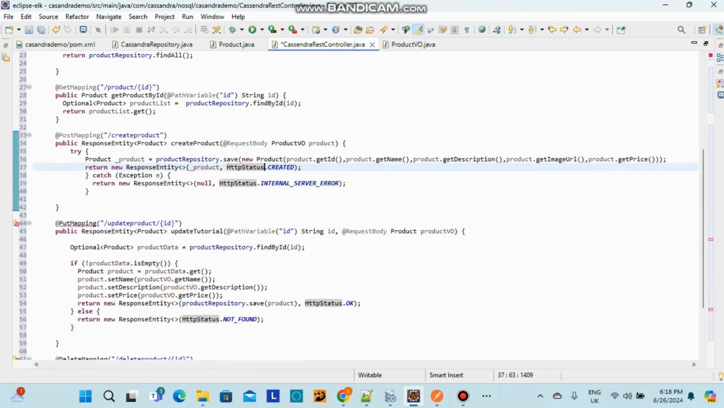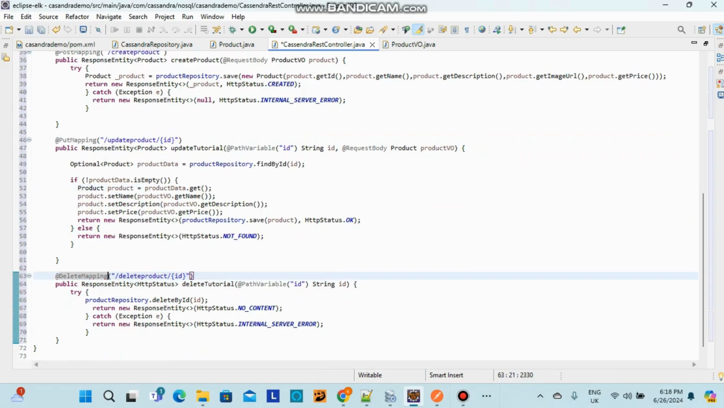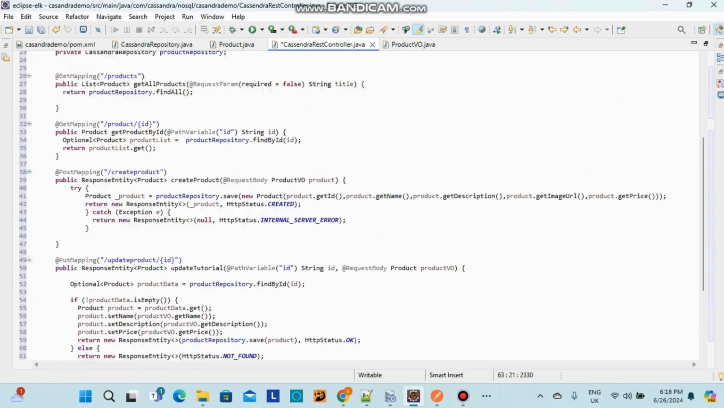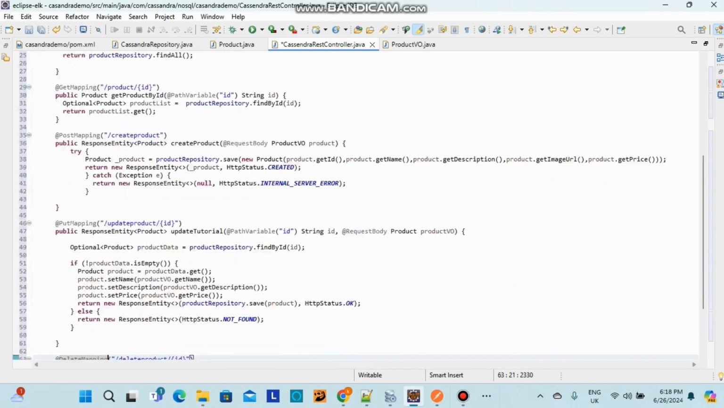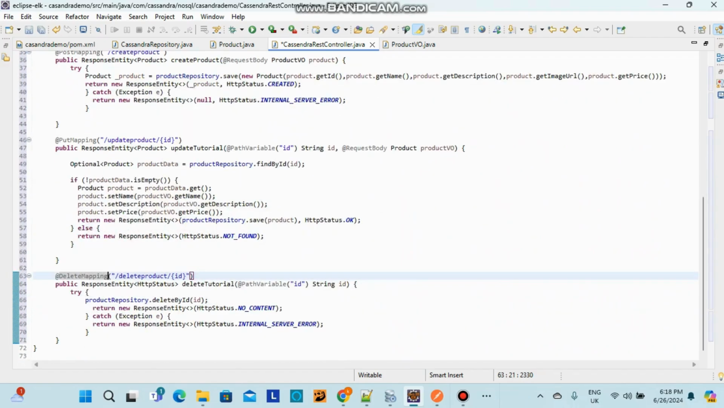And put mapping is the update method. We are sending the updated JSON structure, which will update the database, and that is the update REST API. And then delete will just delete if you are passing the ID. These are the normal Spring Boot REST APIs. So we are using them to delete, update, fetch, and fetch all. Right, so these methods we are using.